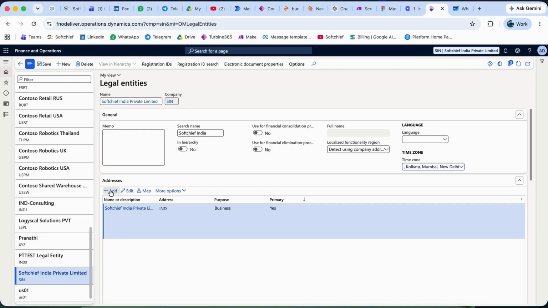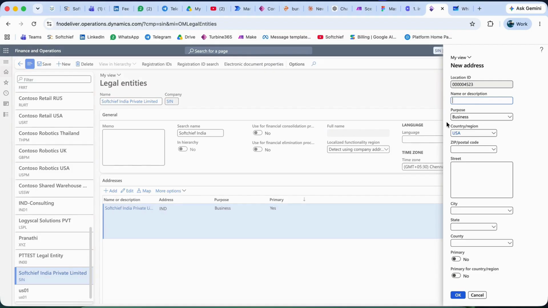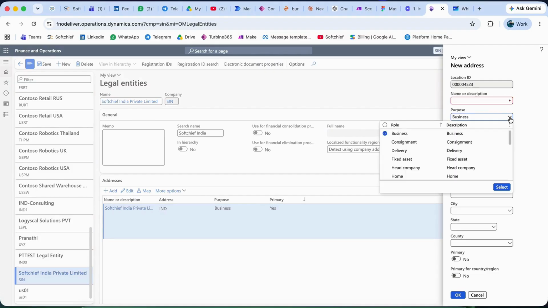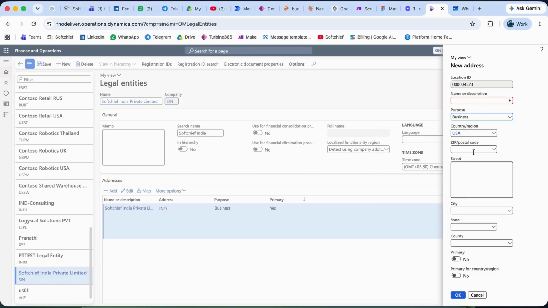Your company or your legal entity might have multiple addresses, and you can add multiple addresses depending on the purpose of the address. You might have some warehouse location, you might have some delivery location, you might have some business operation location, right? So depending on your purpose, you can create multiple addresses that your legal entity deals with. A consignment address, fixed assets, headquarter, right? So these are the purposes you can use to create multiple addresses for your legal entity.